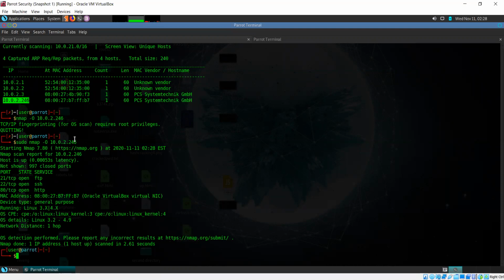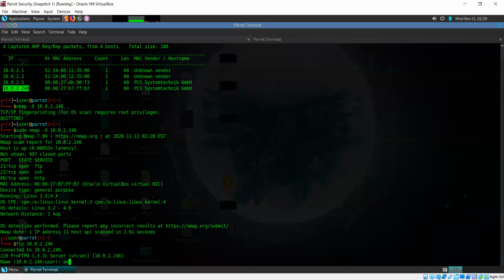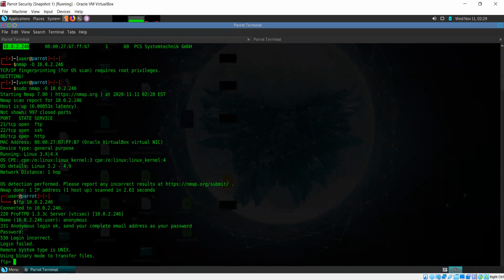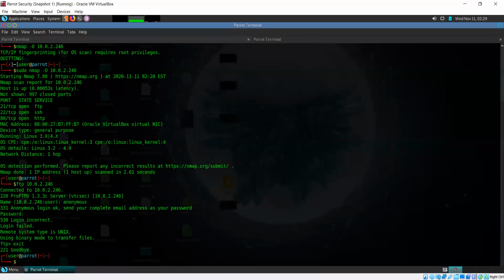Now, as we can see, there are three services here: FTP, SSH, and HTTP. Whenever you see an FTP service, you can try to access it with the username of anonymous and the same thing as a password. So this is configured to not take anonymous logins.